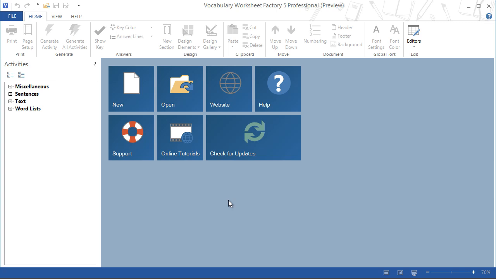The major change in this new version that we're going to look at in this overview is the move to a single document format. In previous versions of Vocabulary Worksheet Factory, each activity was created as a separate document. So if you created a crossword, a word search, and a word jumbles, you would end up with 3 separate documents. Now with Vocab 5, you can put all those activities into a single document, which means you can create complete resource packages or workbooks with a variety of activities based around a theme or specific content.